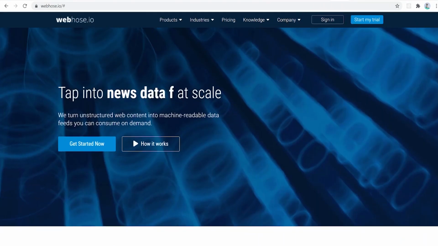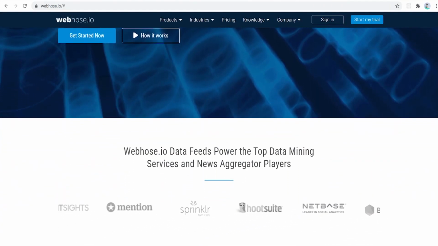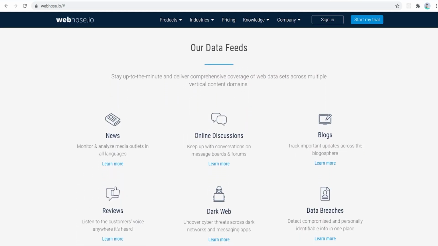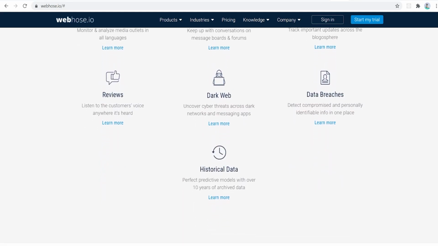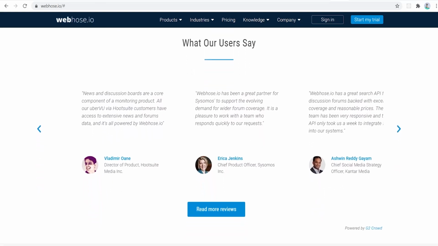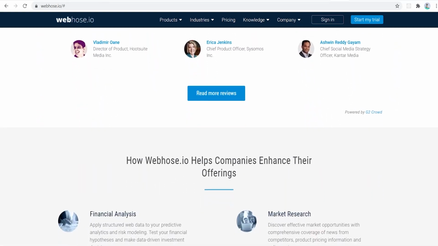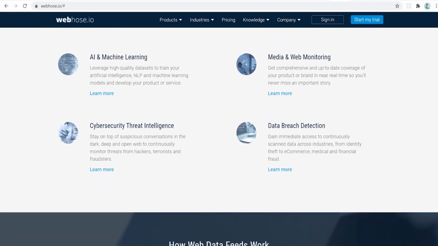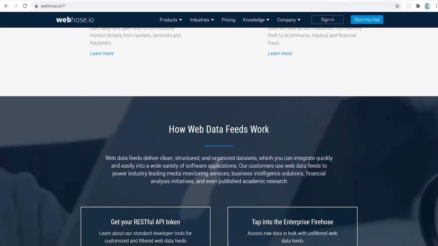WebHose is an API with a ton of different use cases. What they do is essentially scrape the entire web, collect that content, and then organize it to make it easy to search using a bunch of different search filters. A lot of major companies use WebHose behind the scenes to collect data. So you have social media companies like Hootsuite and Mention. And then you also have IBM, who also uses this.